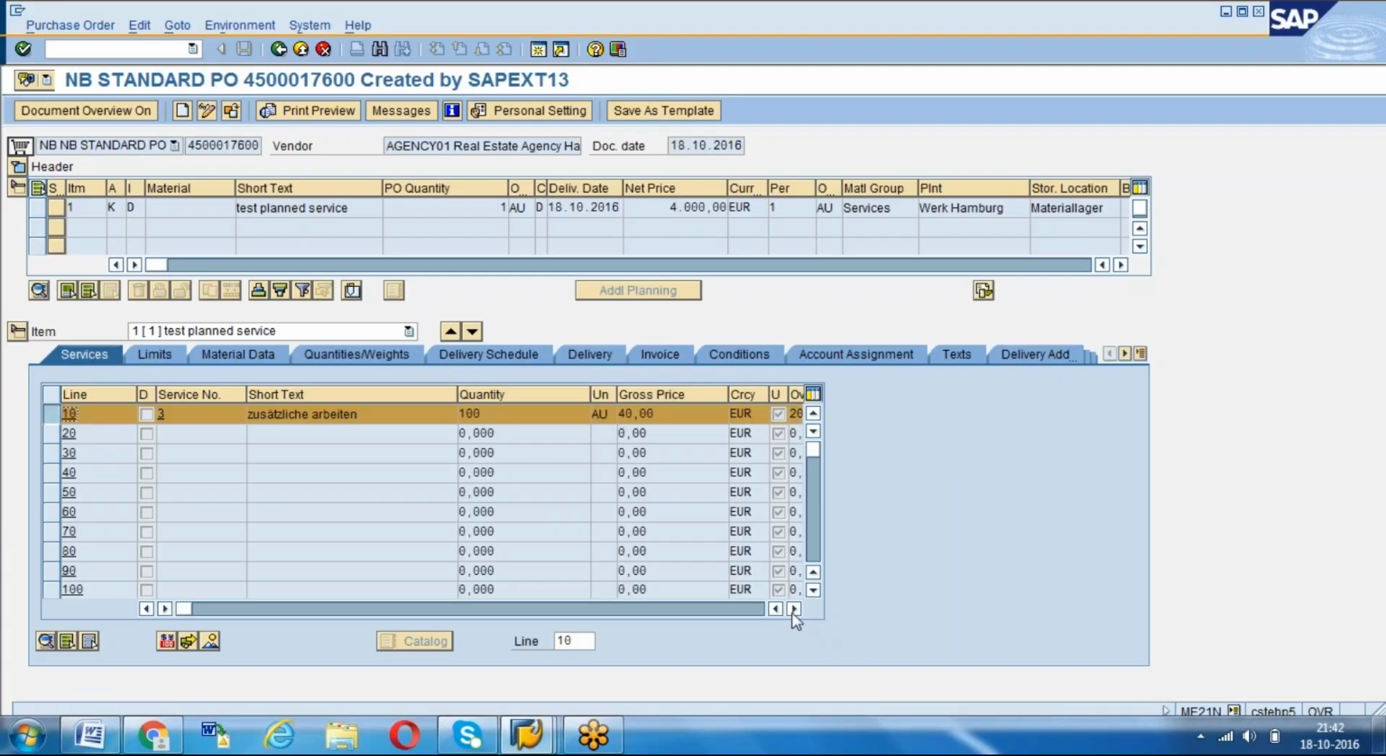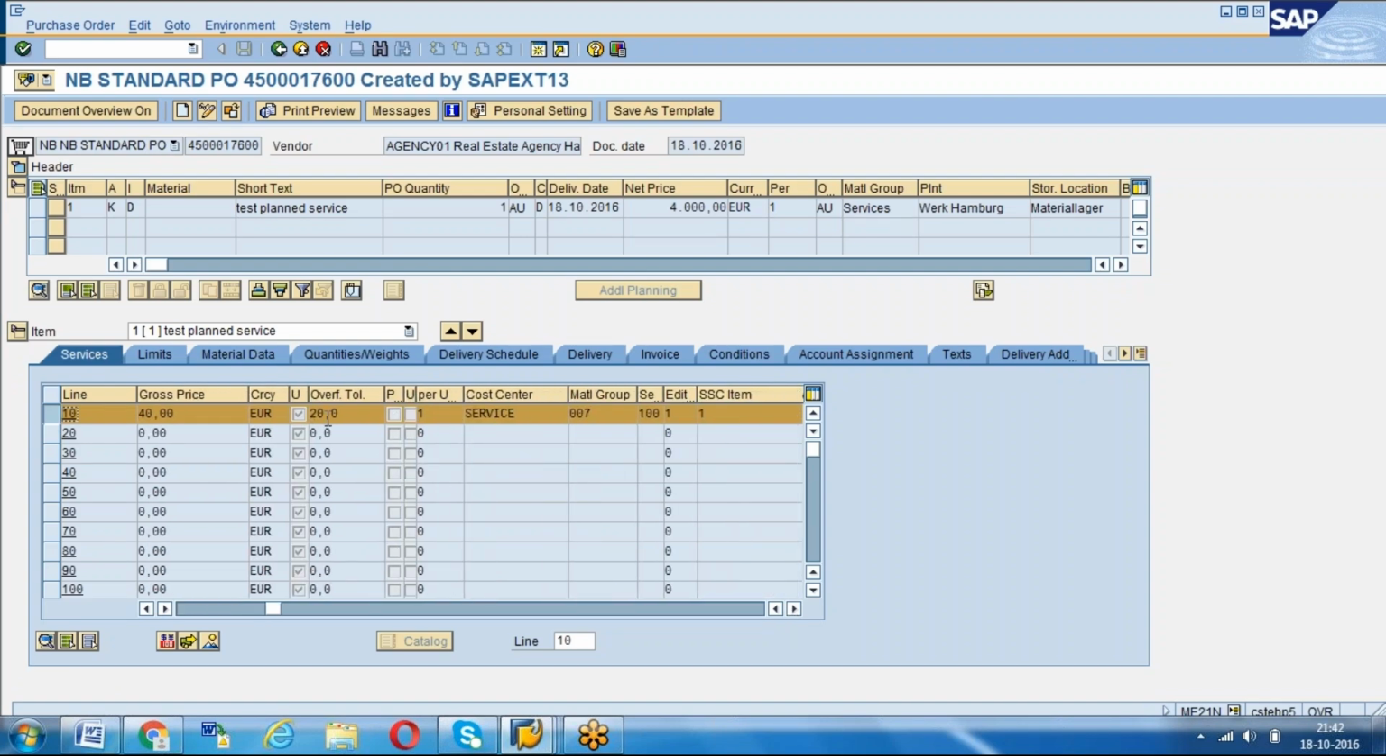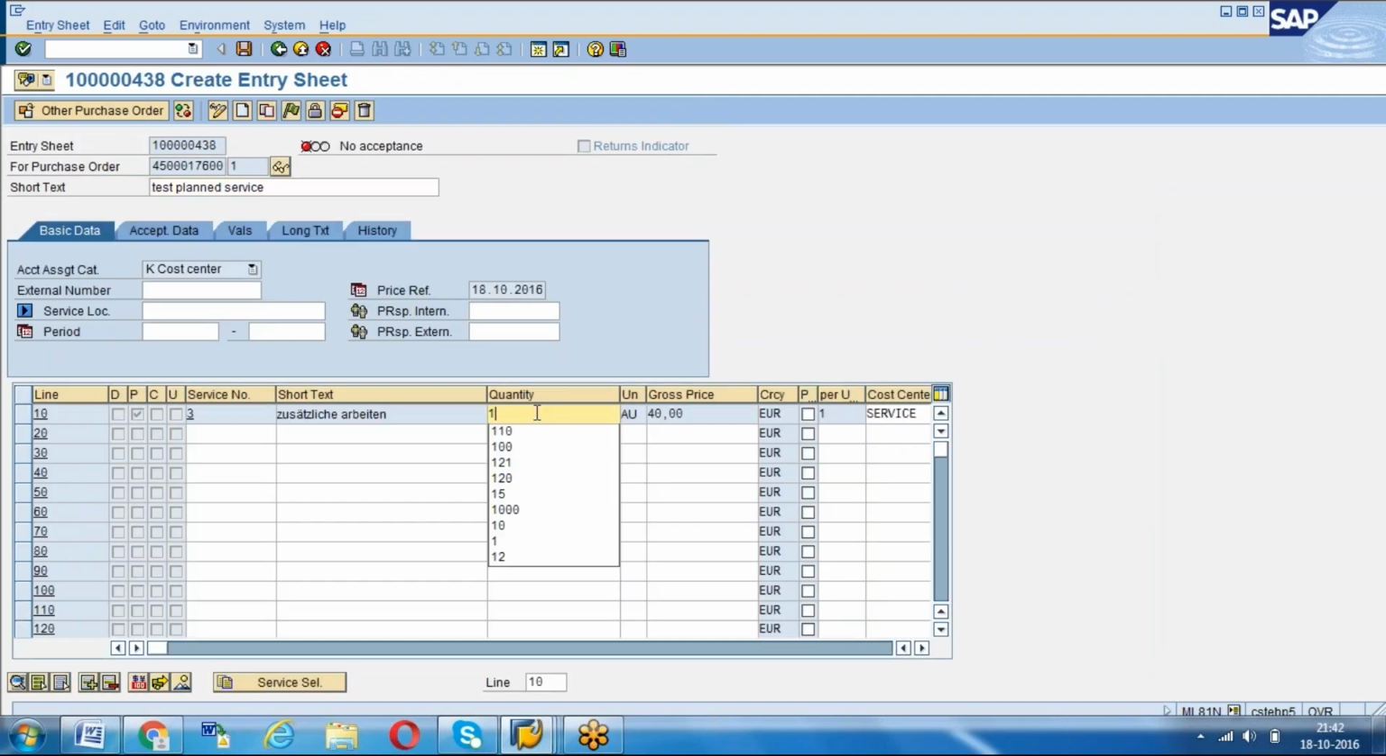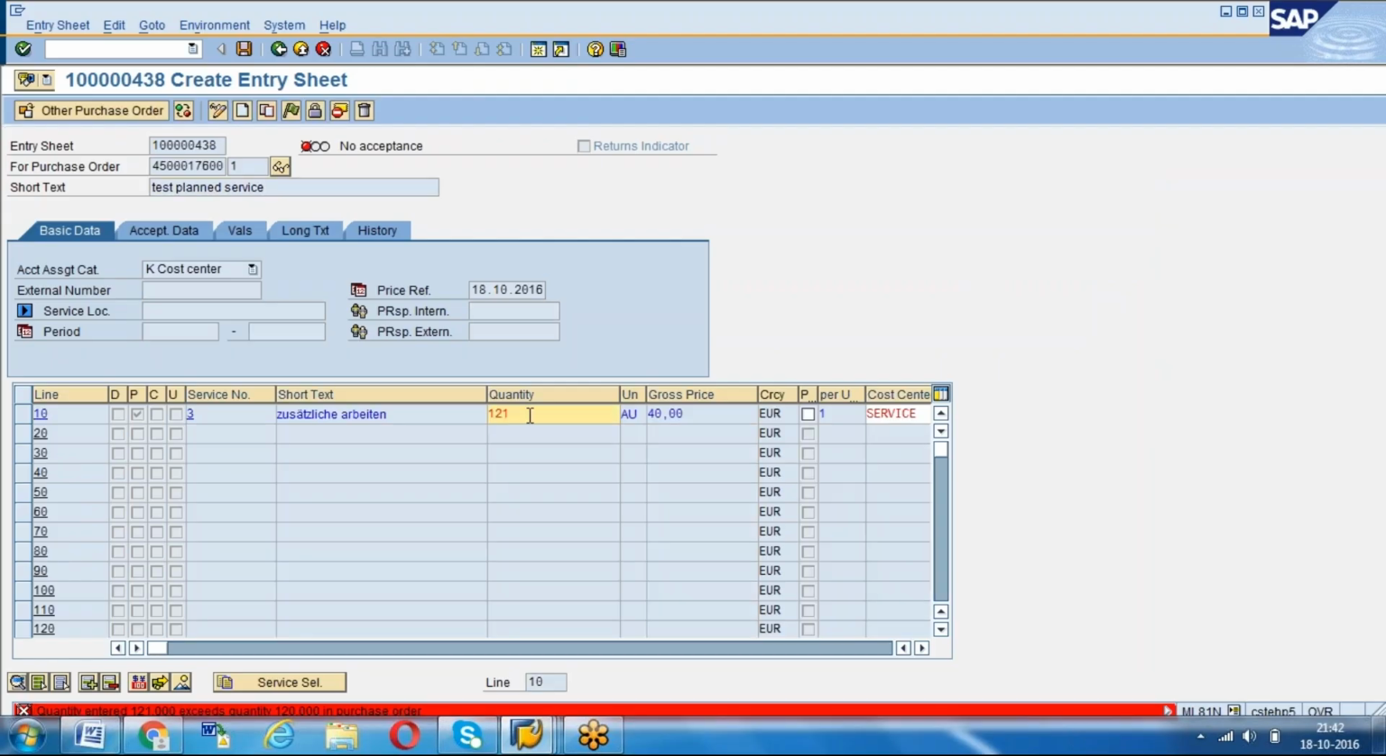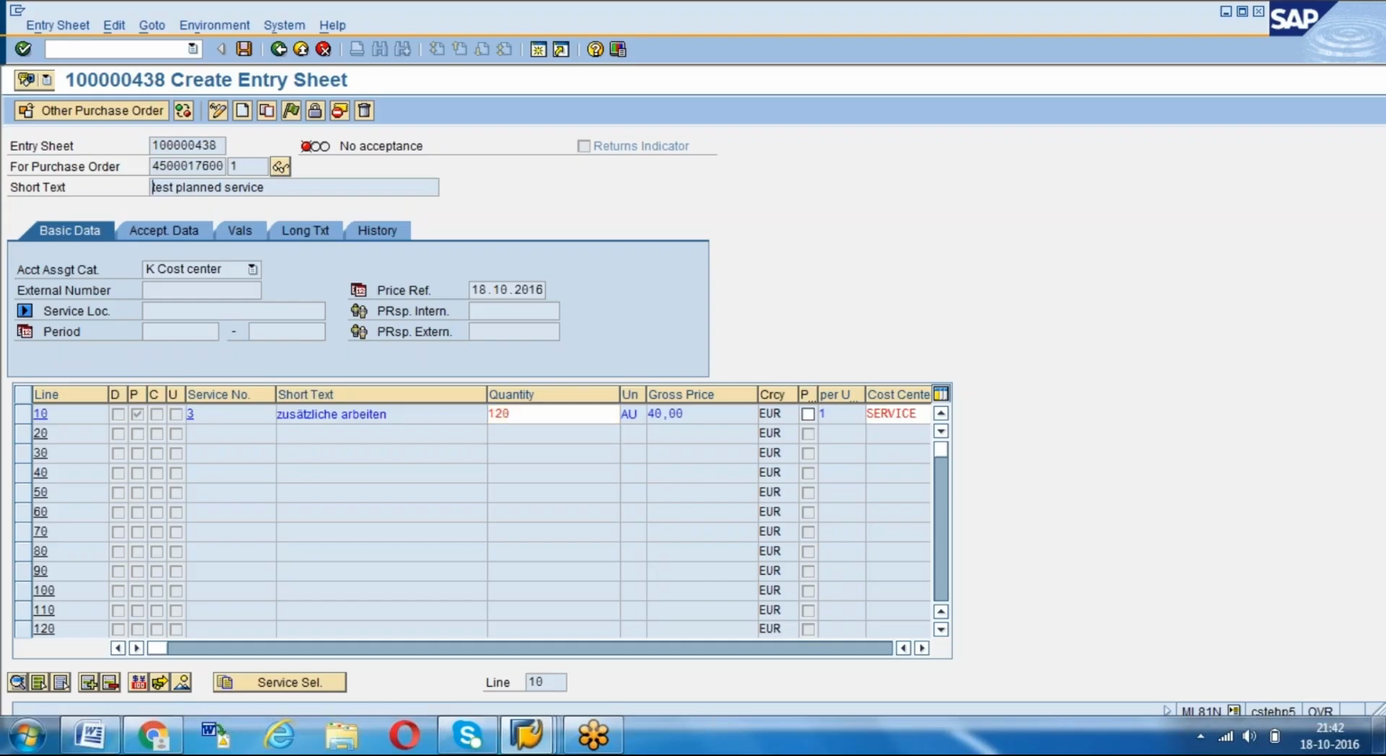number, and here we have this our fulfillment tolerances. If you maintain how much extra you can do it, I have maintained 20%. Once you maintain the 20%, then till 119 also it will take, even 120 also system will take. If you cross 120, system will give an error. Quantity entered 121 exceeds the quantity in the purchase order. Okay, this is the one.